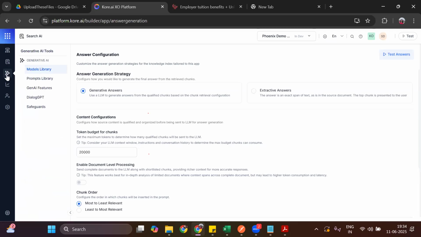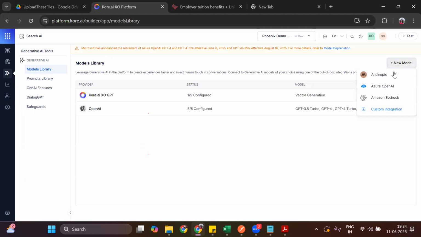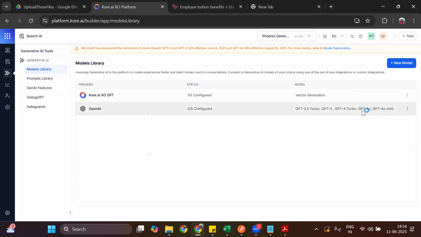For that, go to the generative AI tools, under the models library, where you can configure your LLM. Currently we have OpenAI, Anthropic, Azure OpenAI, and Amazon Bedrock. If you have your own LLM, you can configure that with the help of the custom integration. I have an OpenAI key and have configured OpenAI, which supports GPT-3.5 Turbo, GPT-4, 4 Turbo, and 4o Mini. Now, once I have configured OpenAI with these supported models, go to the Gen AI features.